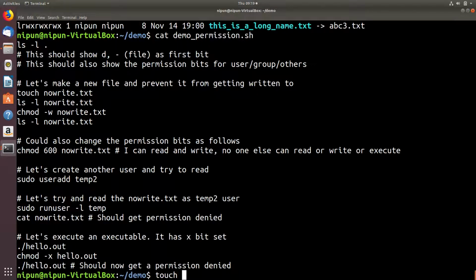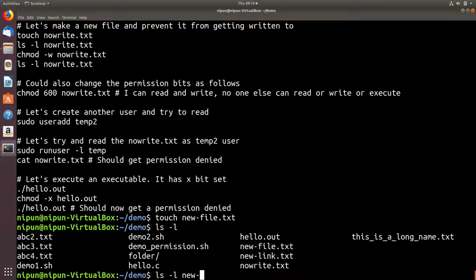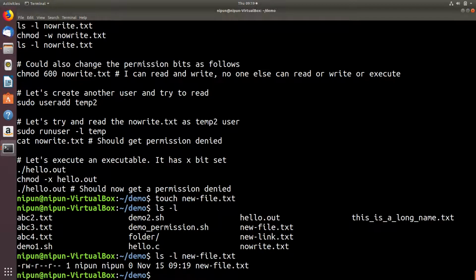So I'll now create a new file. All of you, I hope, know that touch is used for creating a new file. If I do an ls -l, let me just see this. It shows that it has read, write for me, whereas for the group and for the others, it has only read permissions. What if I want to make this file non-writable? So I'll have to change this permission, right? I have to remove this w.